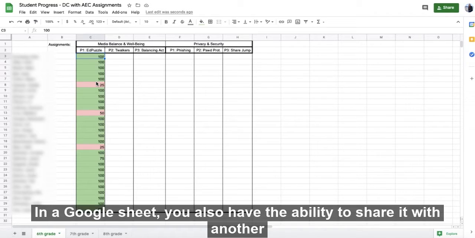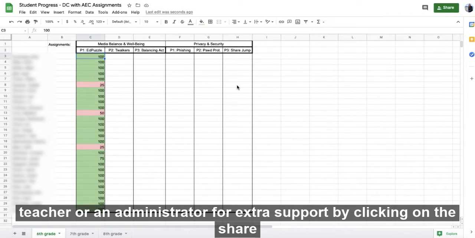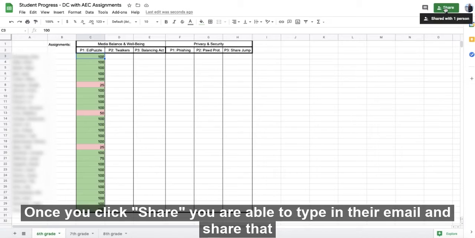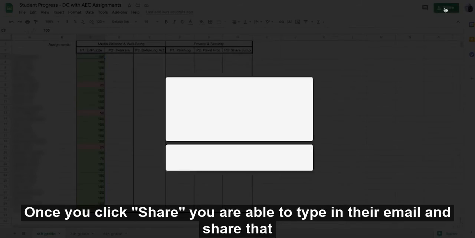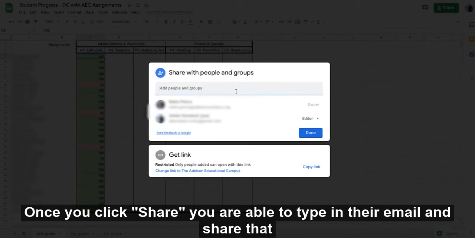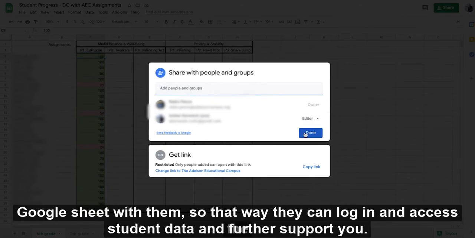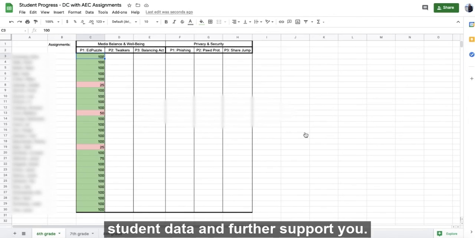In a Google Sheet, you also have the ability to share it with another teacher or an administrator for extra support by clicking on the Share button on the top right-hand corner. Once you click Share, you are able to type in their email and share that Google Sheet with them, so that way they can log in and access the student data and further support you.